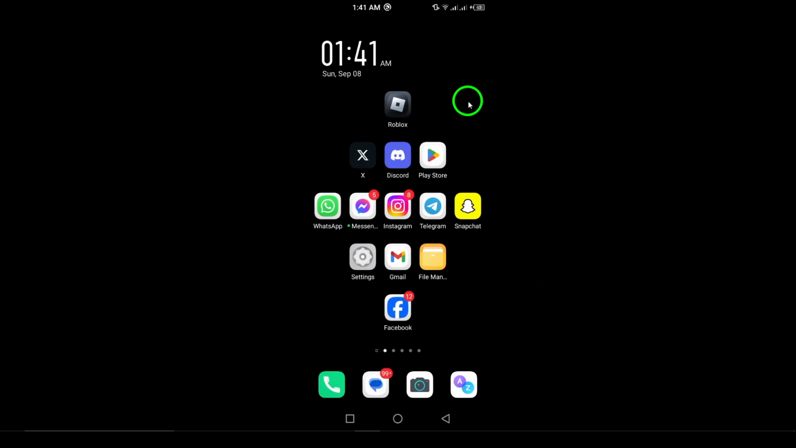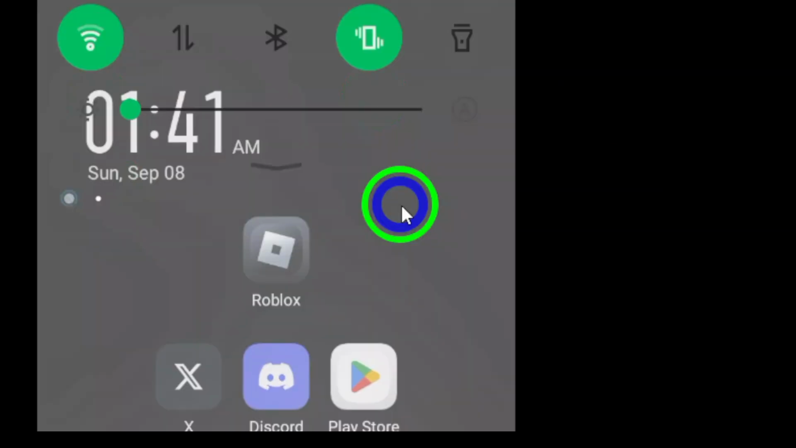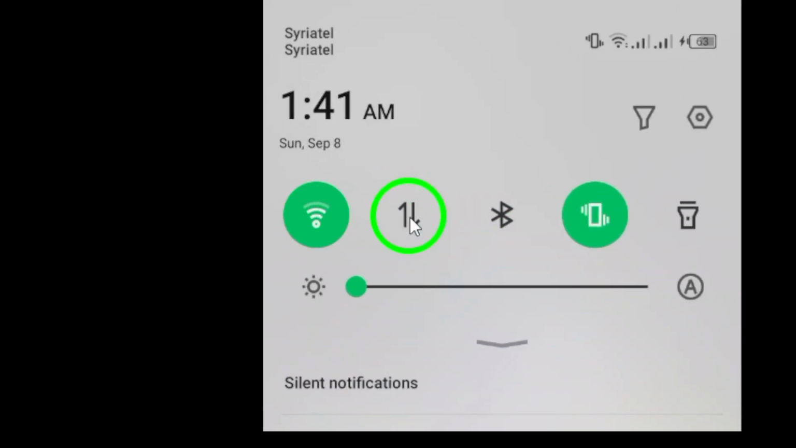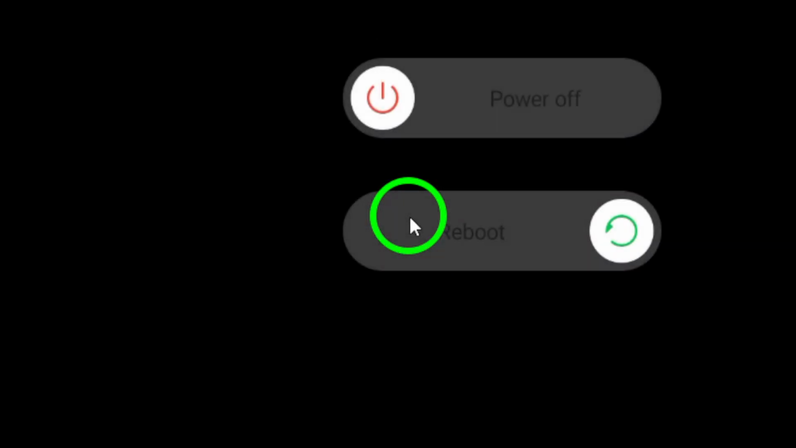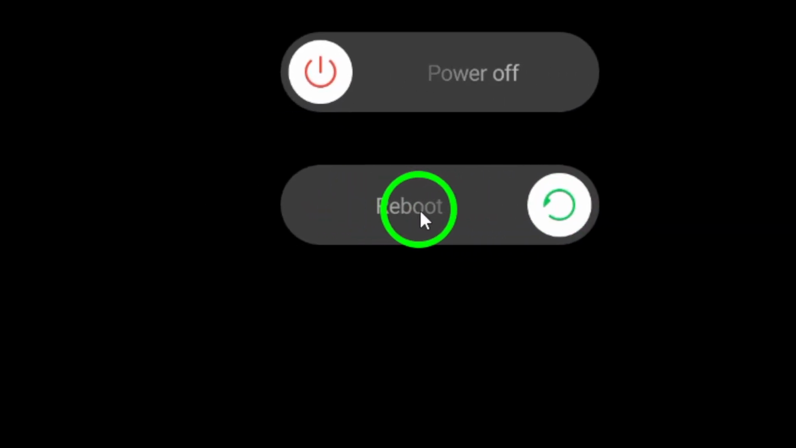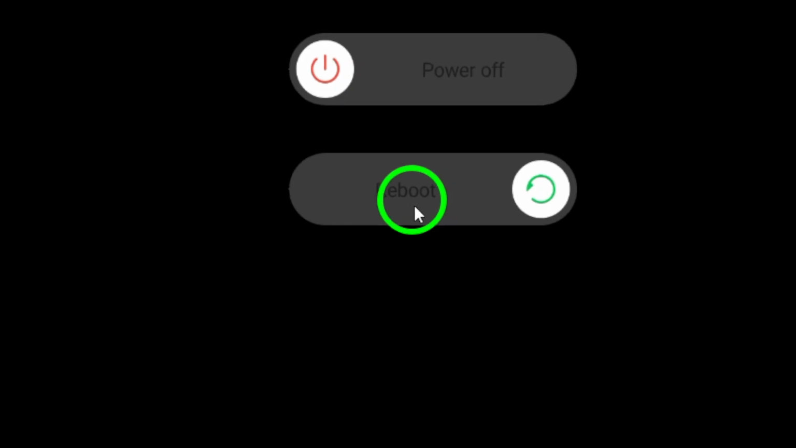Let's dive right in. 1. Check your internet connection. Ensure you have a stable internet connection. Try switching between Wi-Fi and mobile data to see if that helps. 2. Restart your device. Long press on the power button, then tap on Restart.